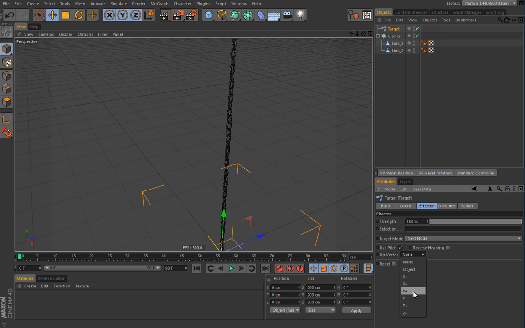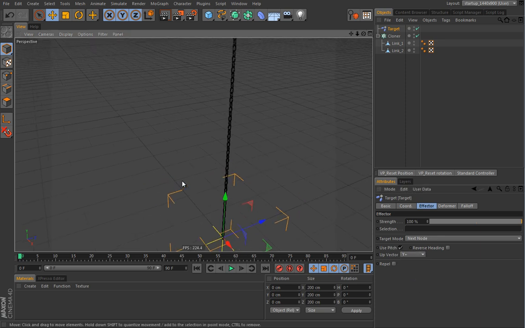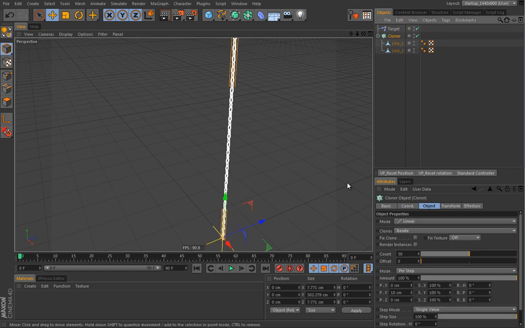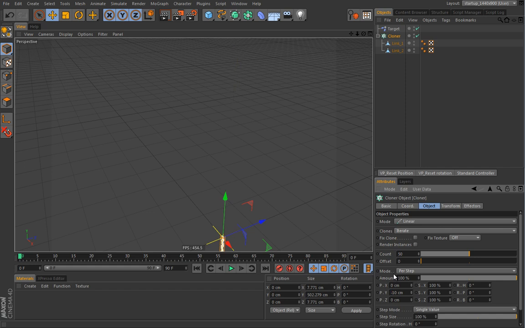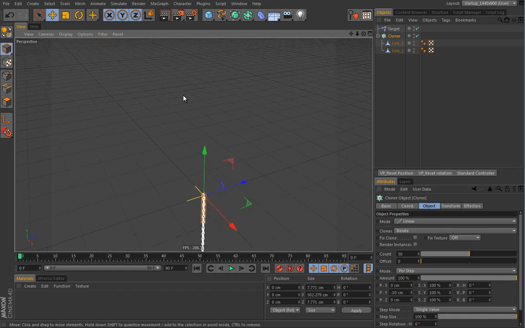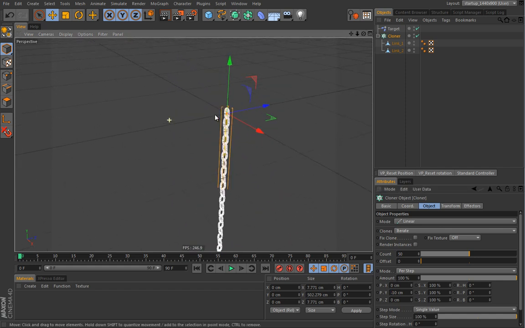So let's set it to y plus, because otherwise you could get some problems with link flipping and stuff like that. So let's get back to our cloner. Now, since this cloner is a root of my object and I will use it to move the chain, I think it's much better idea to go here in negative direction. That will push this chain downwards.